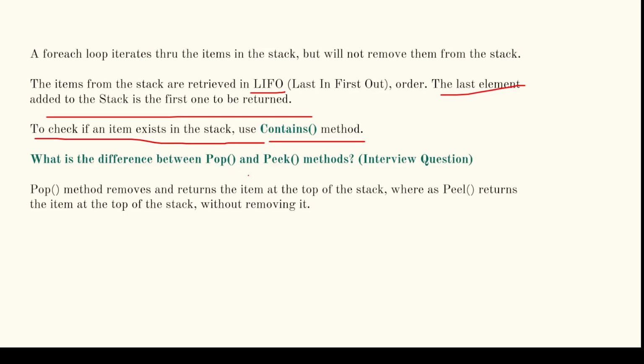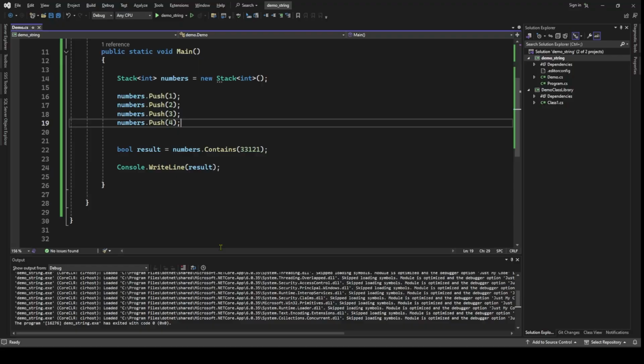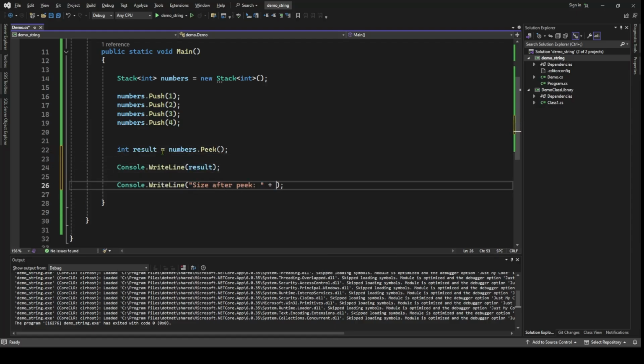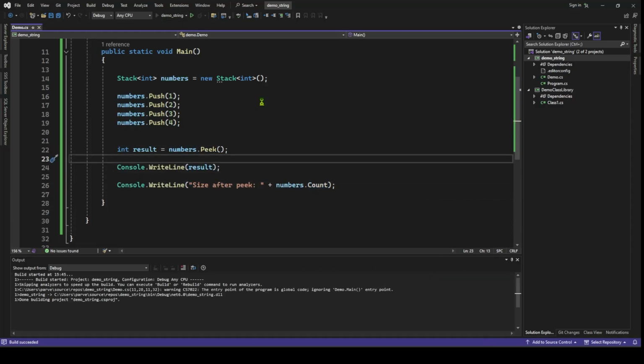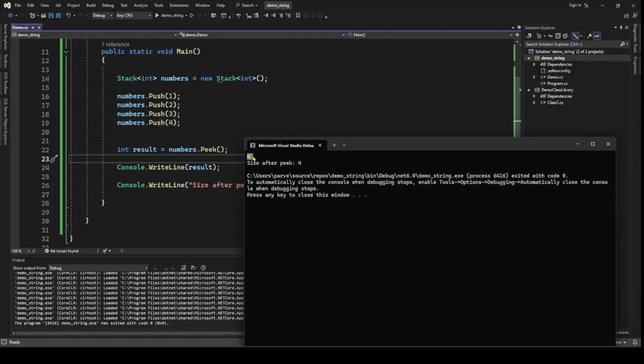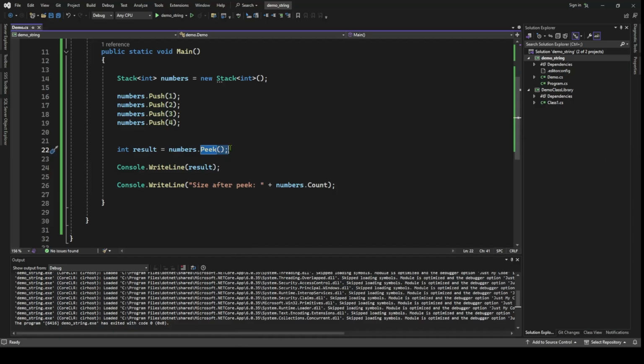Okay, so here is one important question. What is the difference between the pop and peek methods? Just like queue, we have the peek method in stack also. So if you want to check what is the item that is present at the top of the stack, you can use the peek method. Peek will not remove that item, it will just return that item to you, right? So you can use numbers dot Peek and run the program. You can see we got 4 here, because 4 was present at the top of the stack, and the size remains 4 because peek will not remove the item from the stack.